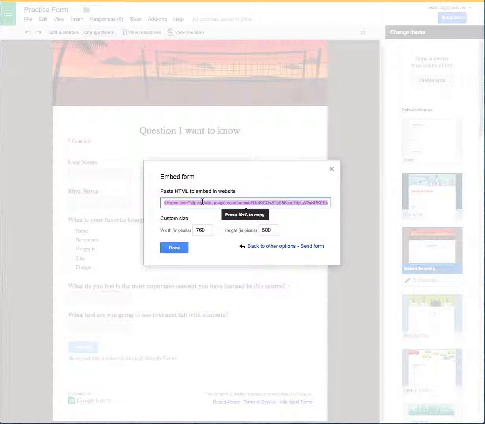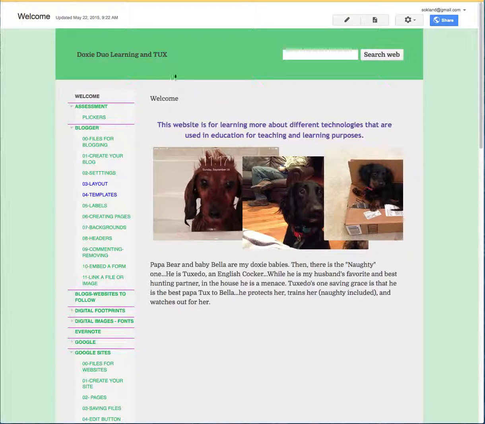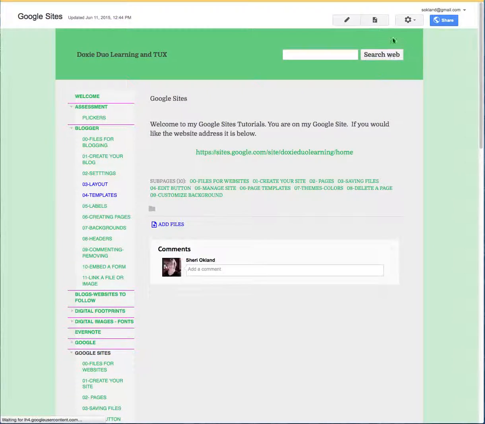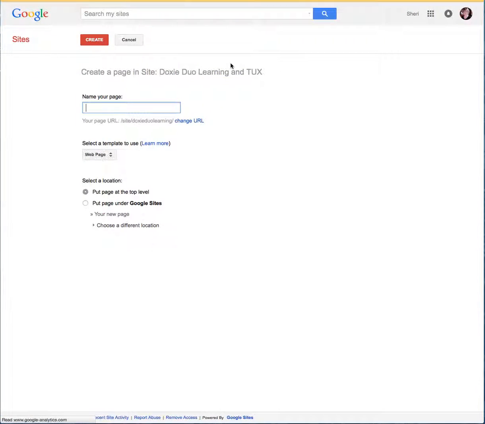And copy this. You see it will give you the shortcut to copy for Windows or Mac. Google does not like when you use the command or the right click and copy. So I'm going to copy this, and then I'm going to go to my website, and under Google Sites, I'm going to create a new page, and I'm going to title this Forms Embedding.